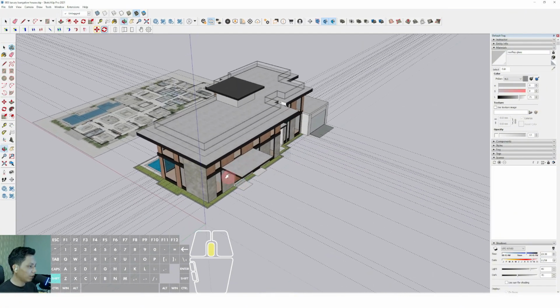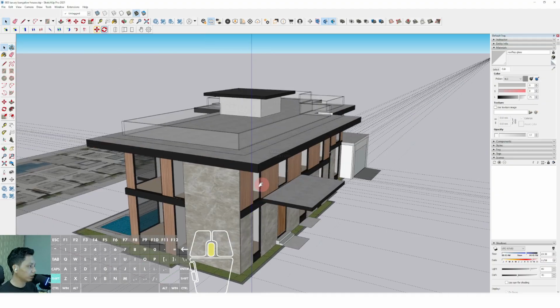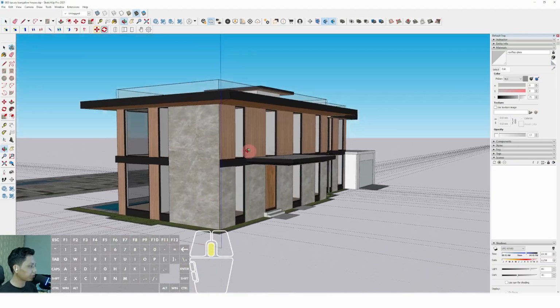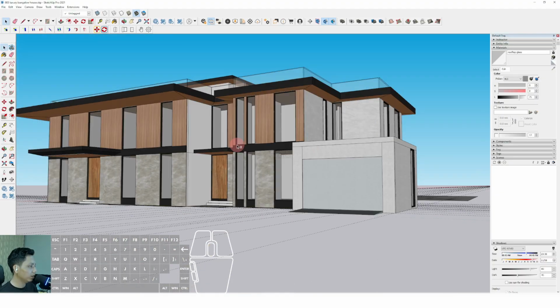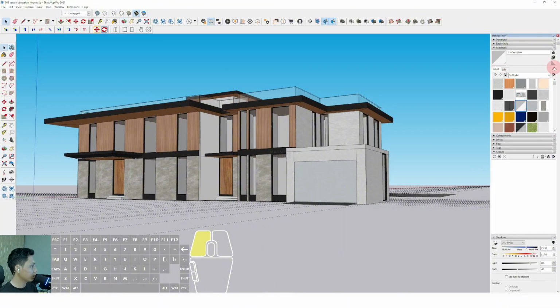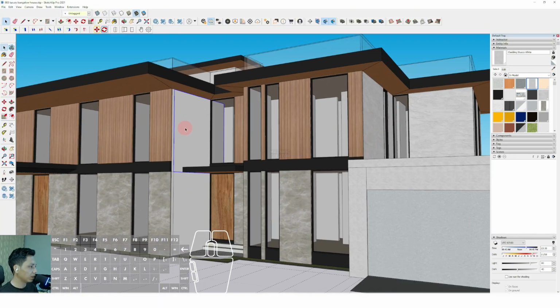Okay, now I will show you about the dimension of this luxury bungalow house. I'm sorry, it's getting complicated in here.